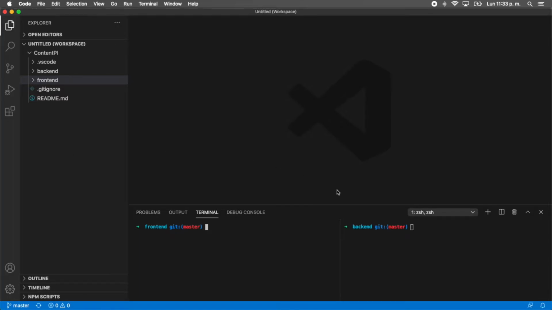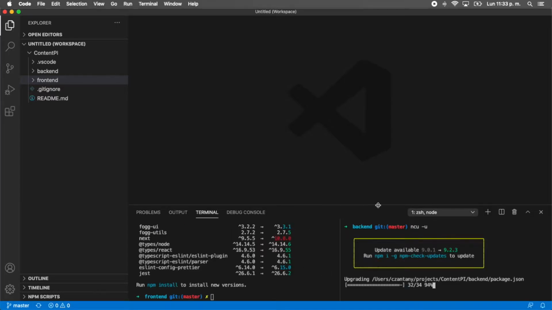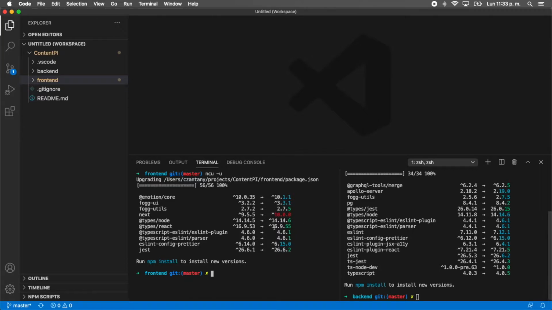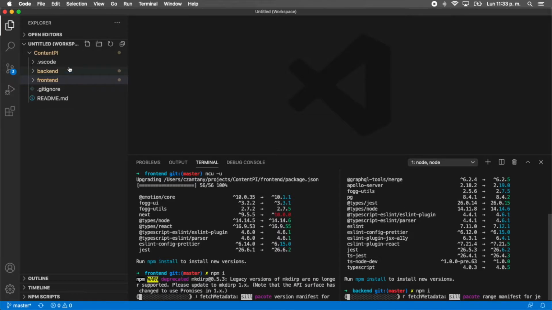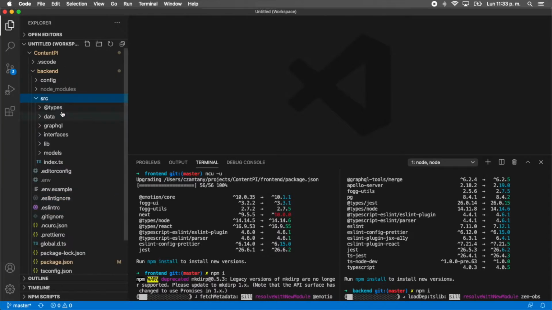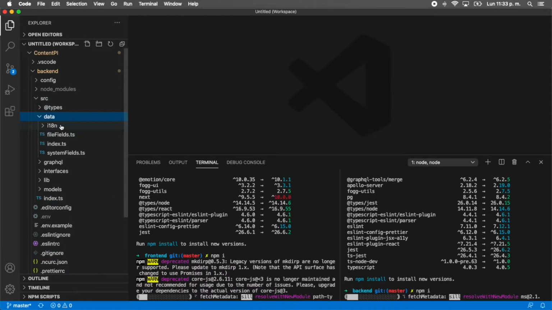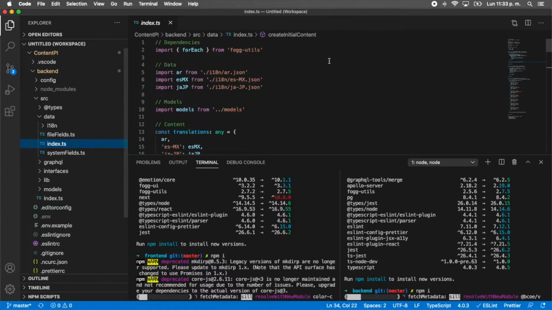So that's why you need to do git pull first, and after that we are going to update our packages as we always do with ncu -u. And just remember that you need to copy the version you are seeing on my terminal to avoid any problem. Okay, after you install those, you need to go to backend, source, data, index.